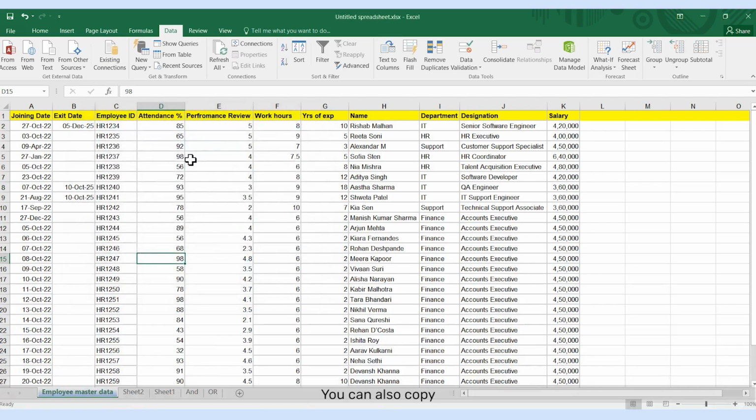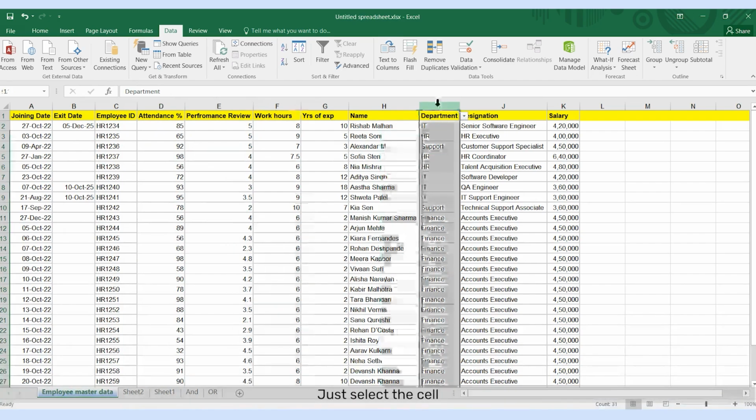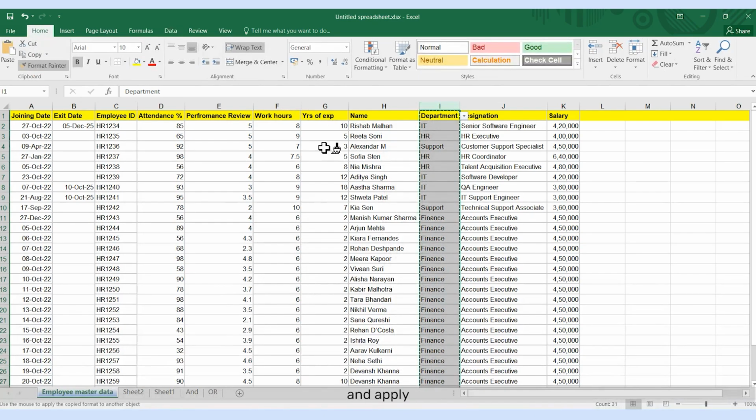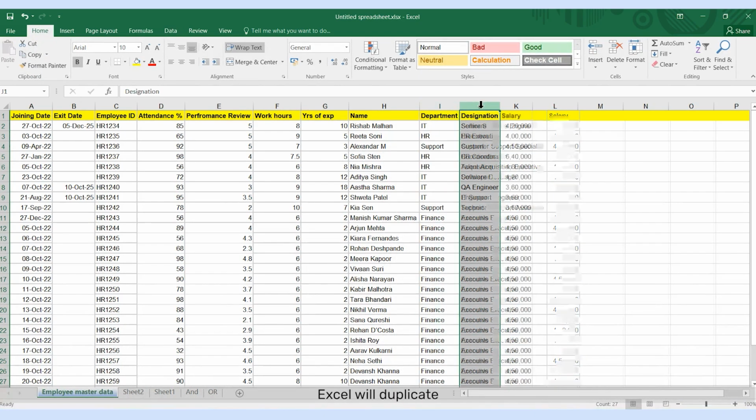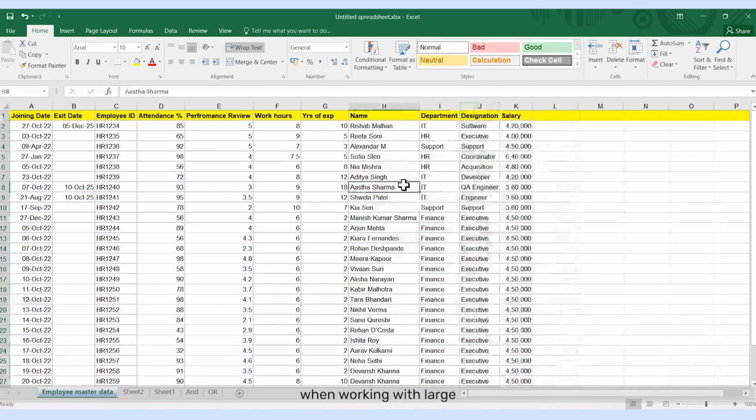You can also copy data validation rules to other cells by using the Format Painter tool on the Home tab. Just select the cell that has data validation, click Format Painter, and apply to another range. Excel will duplicate the same validation settings, saving you time when working with large employee datasets.